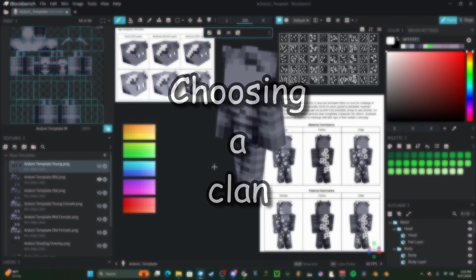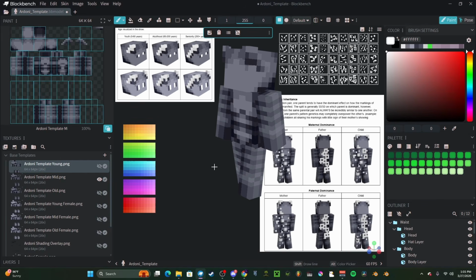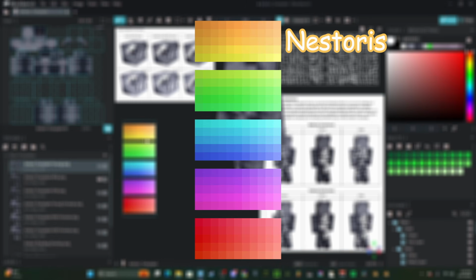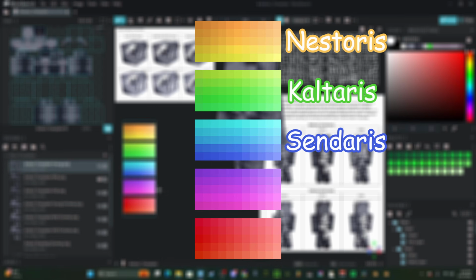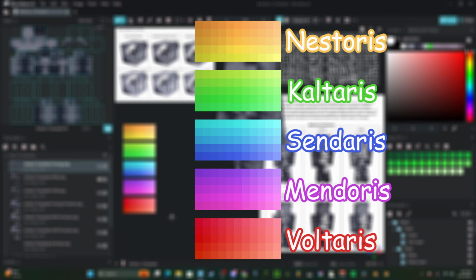Choosing a clan. The color of an Ardoni's skin and their markings is reflective of their clan. The little chart to the left here is a visual example of the hue ranges the clans fall into. Nestoris range from yellow to gold, Kaltaris from deep greens to almost yellow, Sindaris between deep and light blues, Mendoris between lavender to purple, and Voltaris from rose red to deep red oranges.